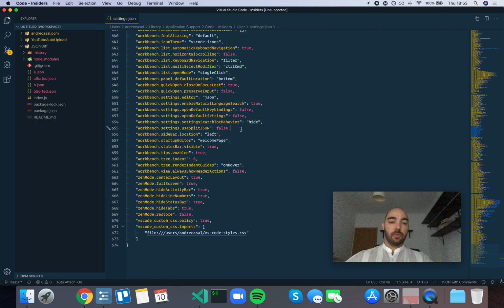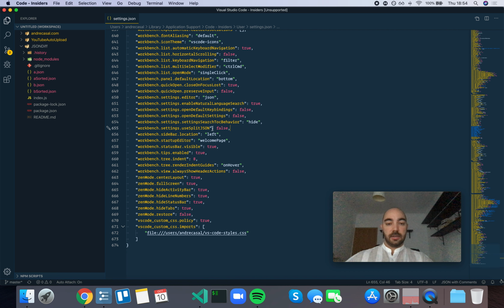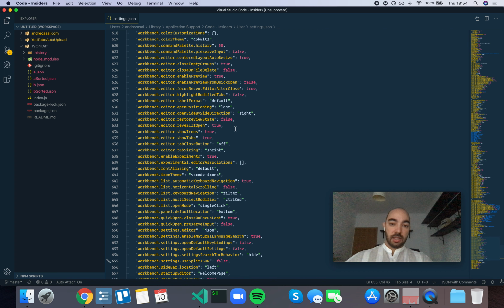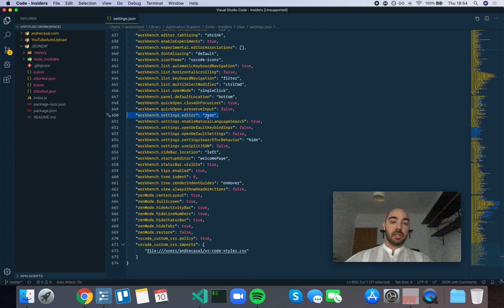Okay, so workbench settings use SplitJSON. Controls whether to use the SplitJSON editor when editing settings as JSON. So this is set to false by default, which means that when you open your settings, you will just see your settings.json file. If you have this setting right here, this setting right here, set to JSON.